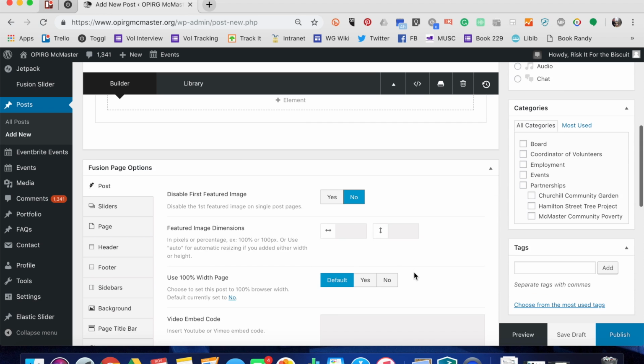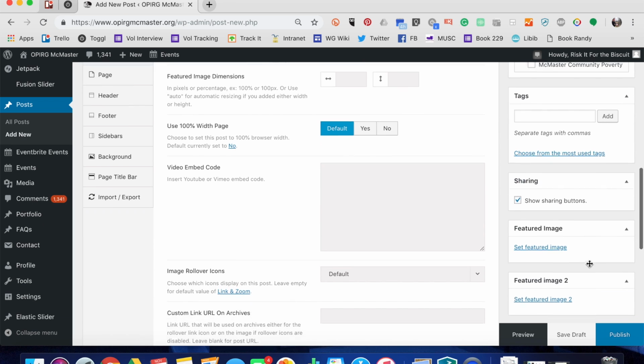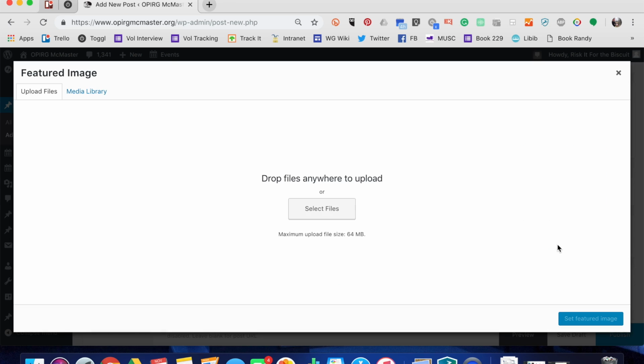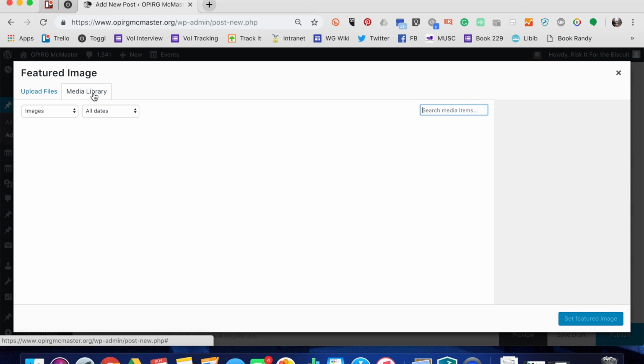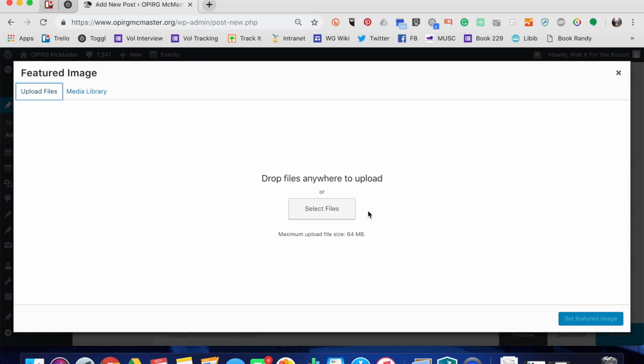You want a photo to go with it. So you could add it in an element, but I suggest coming over here and clicking on Set Feature Image. Now you can go into the media library that already exists, and you should have access to this, or you can upload a file of your own.